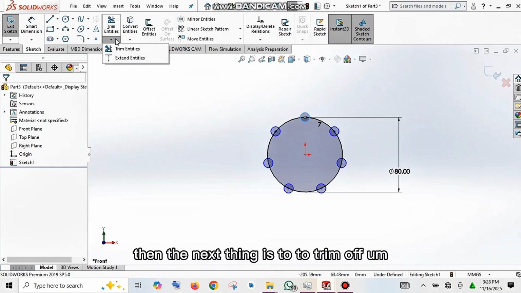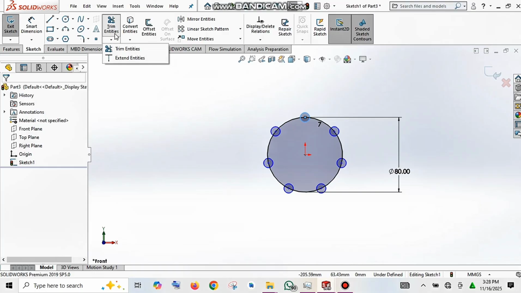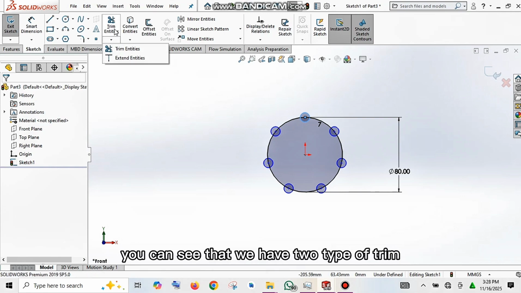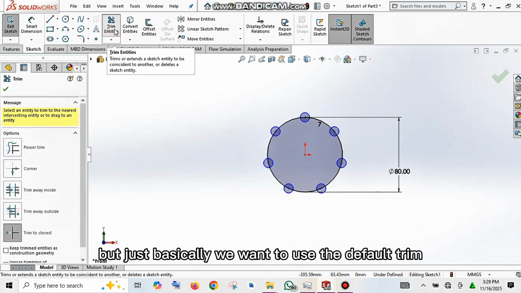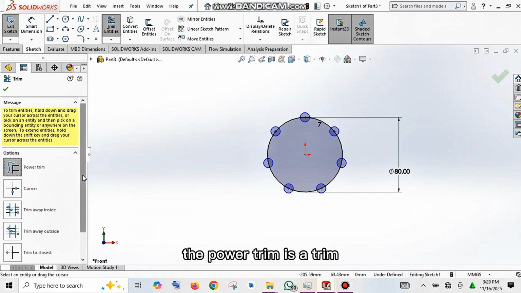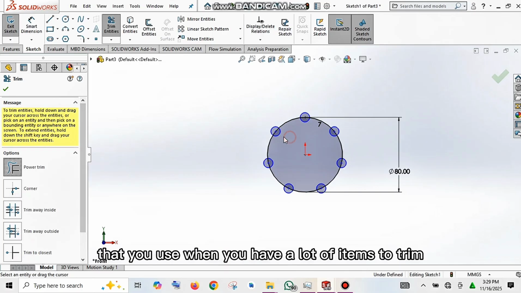Then the next thing is to trim off the circles. So when you click on trim, you can see that we have 2 types of trim, but we just basically want to use the default trim. So when you click on trim, it launches various kinds of trims. You see the power trim. The power trim is a trim that you use when you have a lot of items to trim.